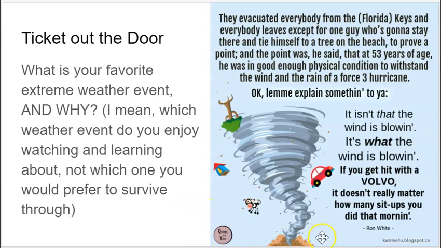So this is a quote. This is probably also before your time. A comedian, Ron White, and most of his jokes are rated R, so you might not have heard of him. But they evacuated everybody from the Florida Keys, and everybody leaves except for one guy who's going to stay there and tie himself to a tree on the beach to prove a point. And the point was, he said, that at 53 years of age, he was in good enough physical condition to withstand the wind and the rain of a Force 3 hurricane.